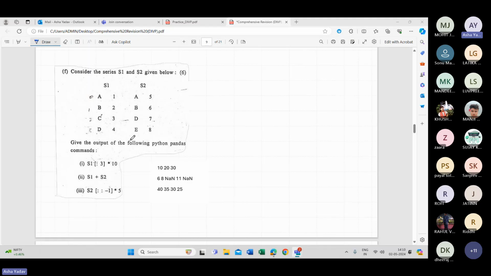So in the next question, we have a question for 6 marks and we have 3 parts. That means each part will give you 2 marks. And the question is, you have two series, S1 and S2. S1 has the index A, B, C, D, and in the other series you have index A, B, D, E. So here you can see that the index have been defined.